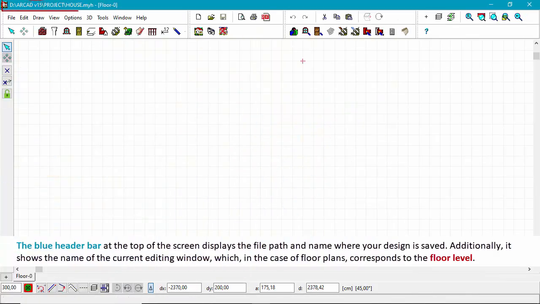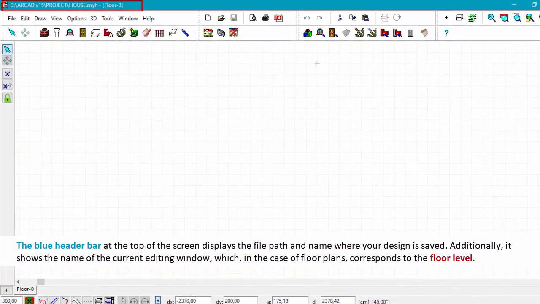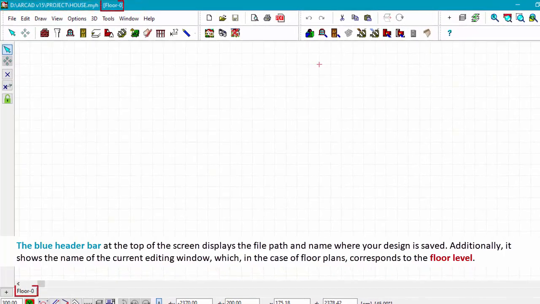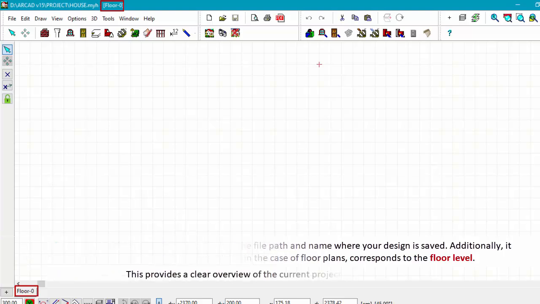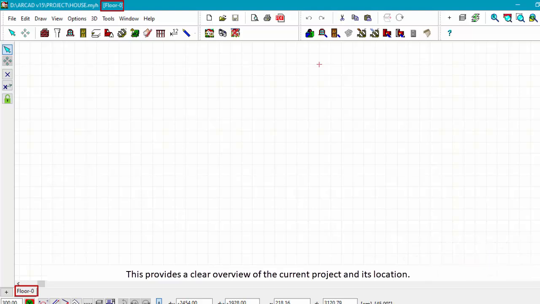The blue header bar at the top of the screen displays the file path and name where your design is saved. Additionally, it shows the name of the current editing window, which, in the case of floor plans, corresponds to the floor level. This provides a clear overview of the current project and its location.